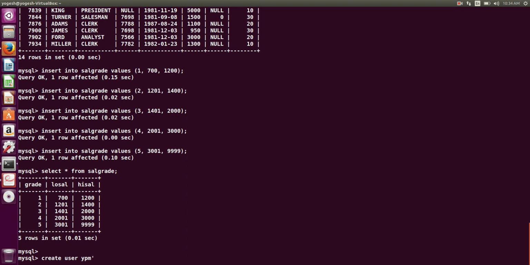So create user ypm identified by ypm. This is the command. It should create the user with the username ypm. The general syntax for creating the user is create user username identified by password. So it should create the user. Yes, it has created the user with the name ypm.